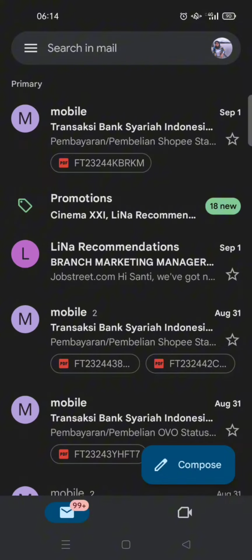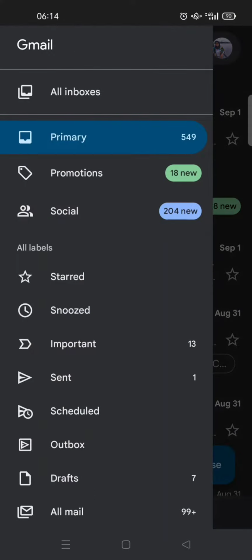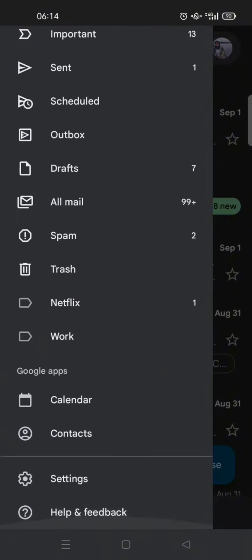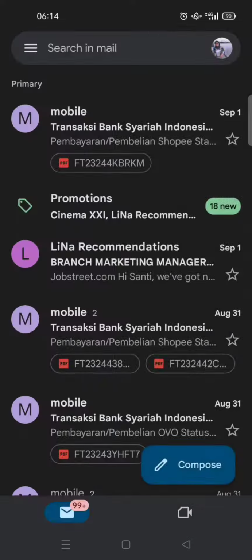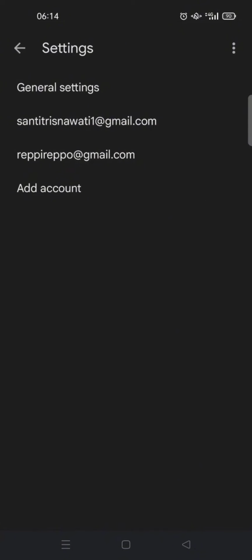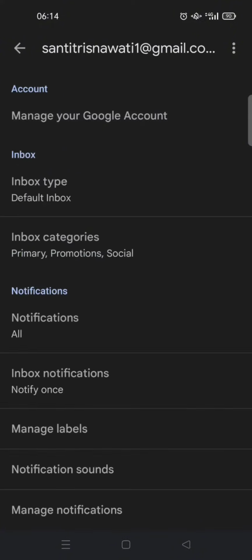So click on the three lines icon at the top left corner, scroll down until you find settings. Now click on the email account that you want to enable Google Chat for. So for example, I'm going to use this email and you'll be directed to the email settings.